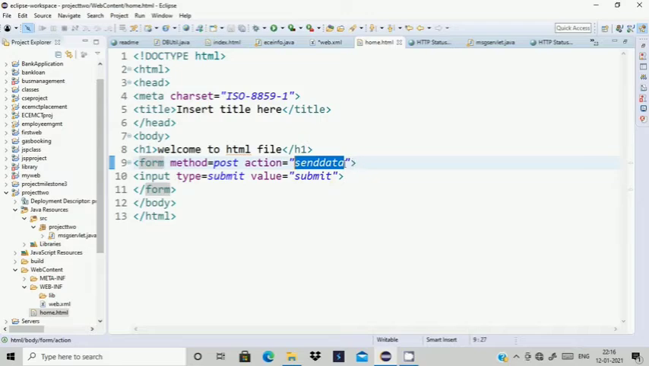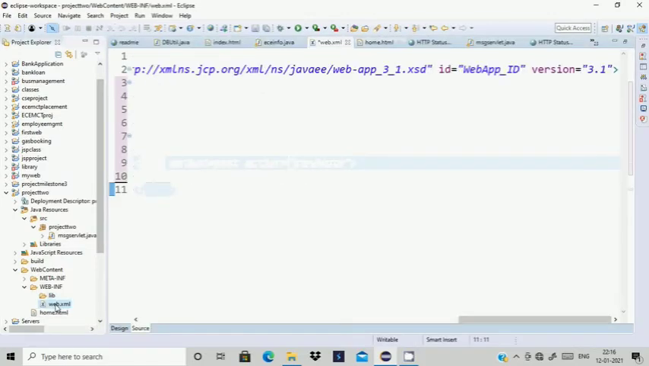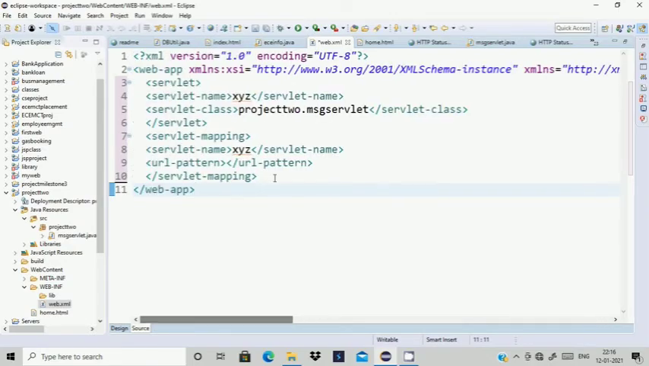So how to configure the sendData? This is the content where you have to put in the tag called URL pattern. So go to web.xml. In web.xml, there is a tag called URL pattern. In URL pattern, I have to configure for the action sendData, so I simply put / and sendData.